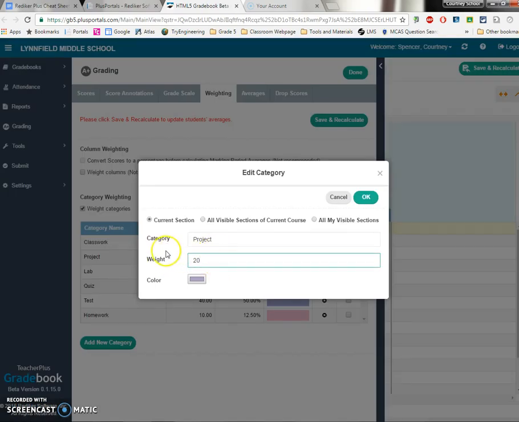You can also see as I'm putting in these weights, it has current section, all visible sections of the course. So those are only the courses with the same name. So if you teach math and science, it would just be ones that are also math or ones that are also science. Or you can do all the visible sections. So that would do everything in your gradebook.